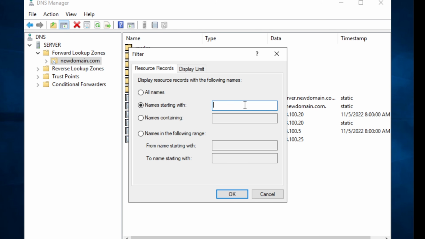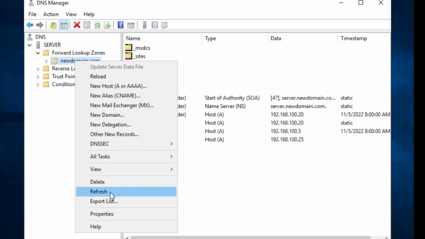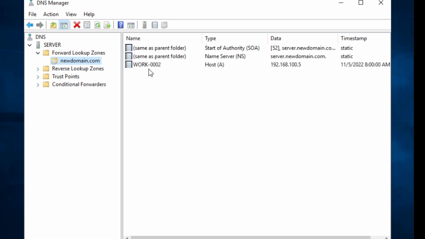So if we're, for example, looking for a computer name that we just looked at before, which is work-0002, you would basically do it under names start with, and then click OK. Now, this may not change. This right side here where you see things in here may not change because there are tons of different things in there. We can just right click and then refresh, and then it's going to find it like that.